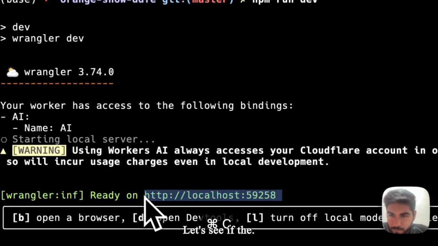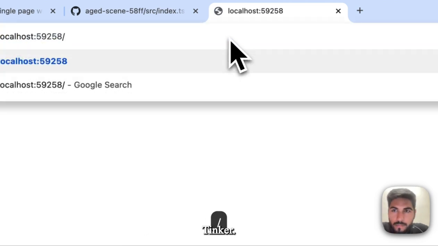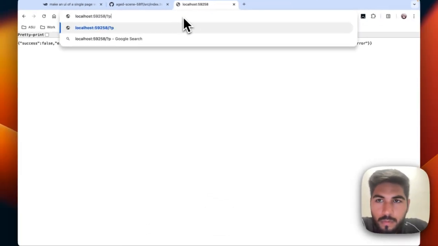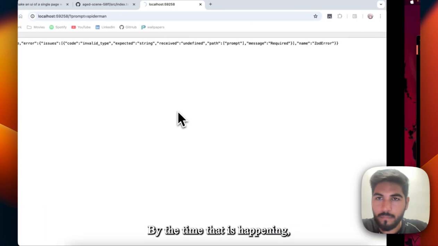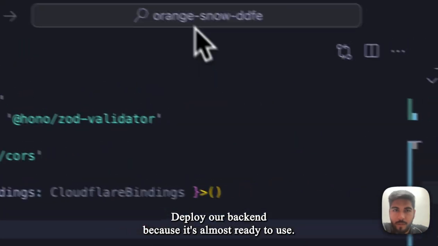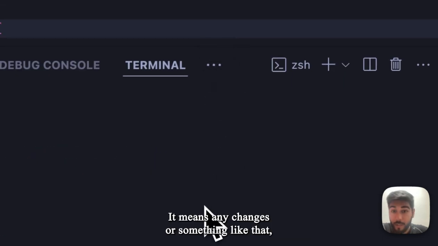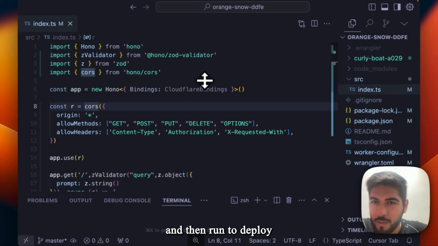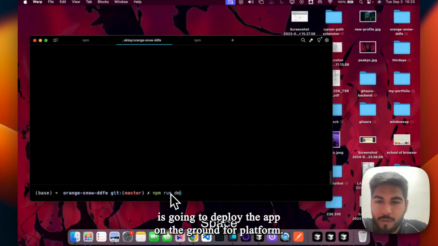Okay, let's see if the prompt equals Spider-Man. By the time that is happening, what we can do is deploy our backend, because it's almost ready to use. I don't think it needs any changes. npm run deploy is going to deploy the app on the Cloudflare platform.